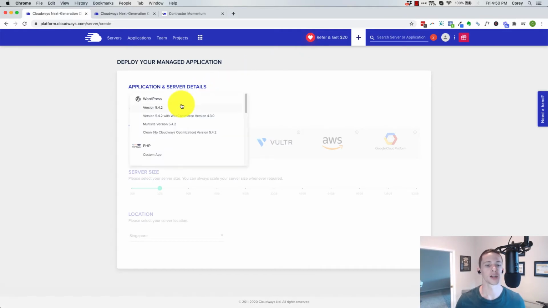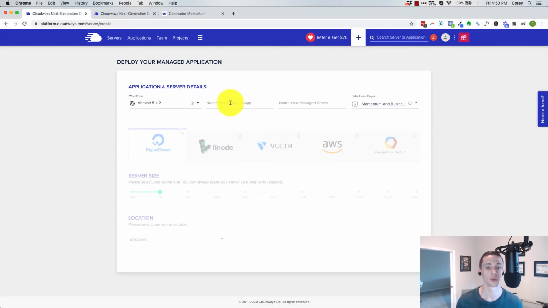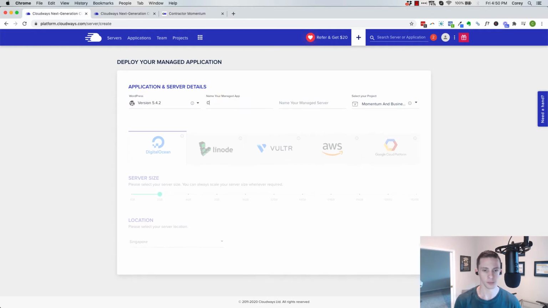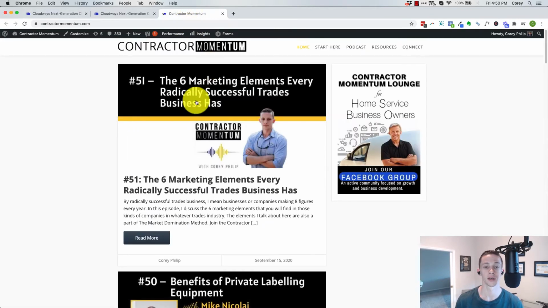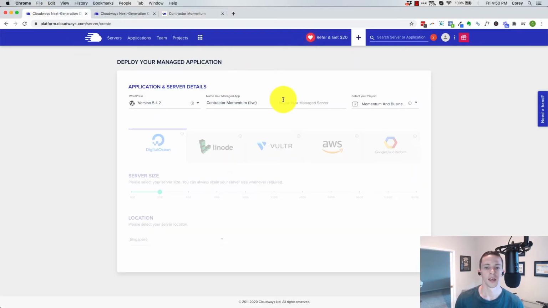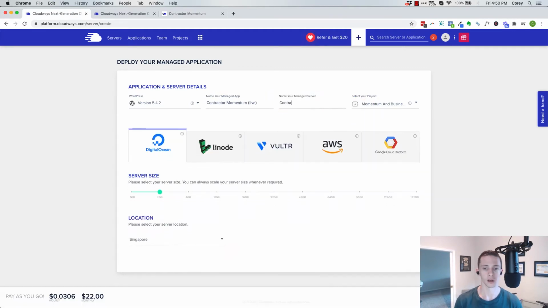It's going to ask me to select which application I want to install. You could do a custom PHP app if you really don't want to install anything, but most of us are going to be doing WordPress. We're going to name our app. I'm going to name it Contractor Momentum, which is my live site that I'm going to be bringing over. It's a pretty large WordPress website, about 4.5 or 5 gigs because I host my podcast on here as well. And name your managed server. I'm just going to call it Contractor Momentum. And for project, I'm just going to leave that alone. You really don't even need a project name in there.